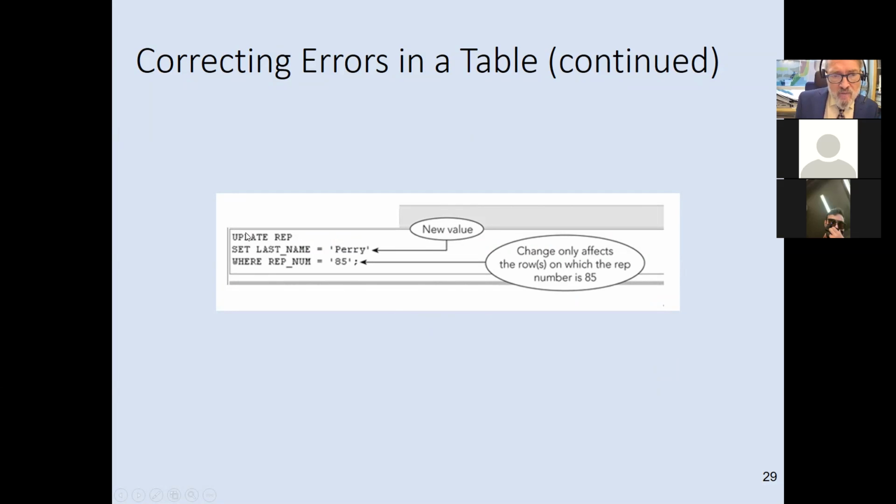So here we have an update command. We're updating the rep table. We're setting the last name. The only thing we're doing is changing one field in one record. We're changing that value. Now, which one record? The record where the rep number, and rep number is a unique identifier. That's how I know it's only one record.